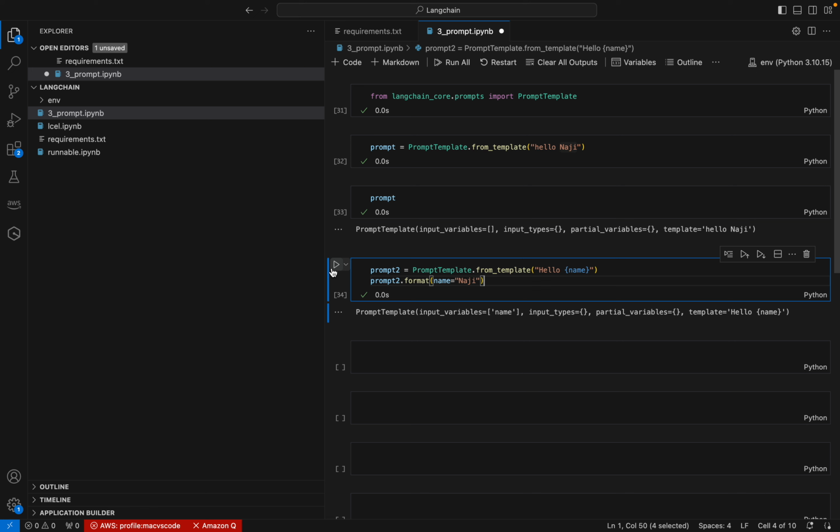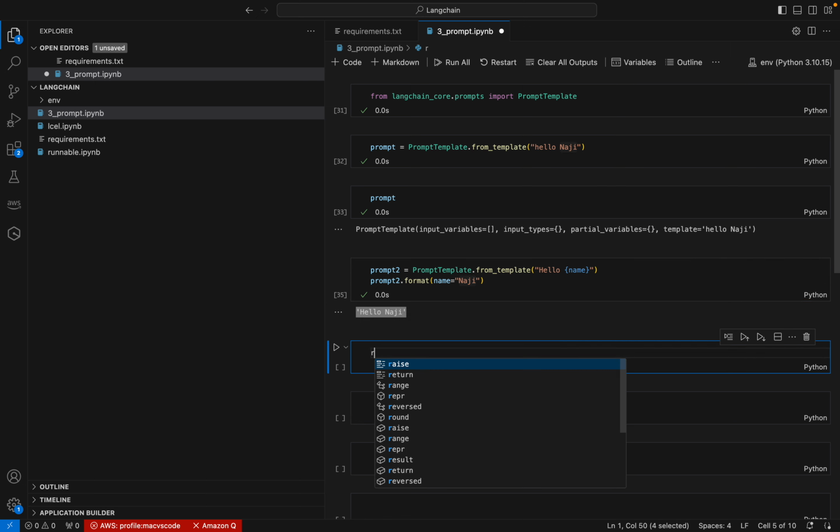See this, we have the prompt2. What we are doing is calling hello, and we are passing the parameter as name, and we are just setting prompt2.format with name equal to Naji. I have given Naji as my input, and that is dynamically changing to hello Naji. And maybe I can give another input just to make sure it's working fine.